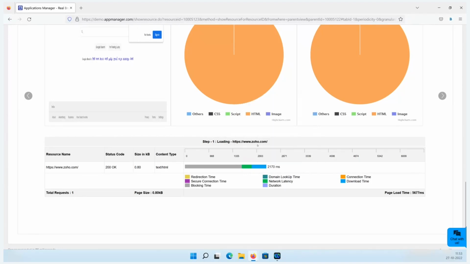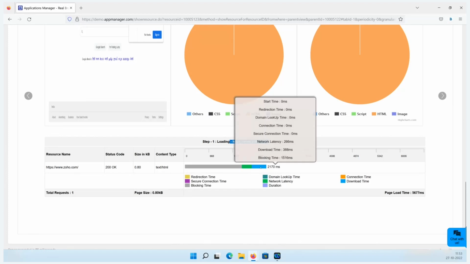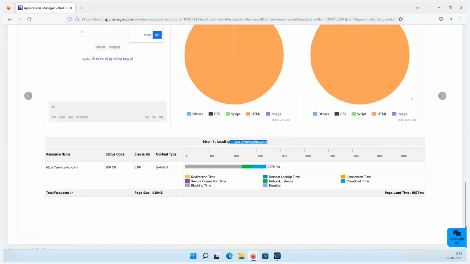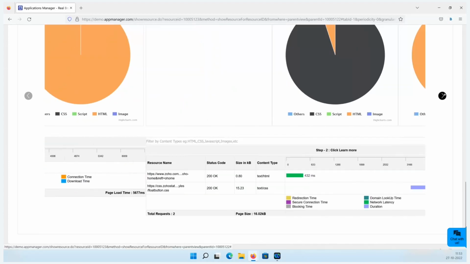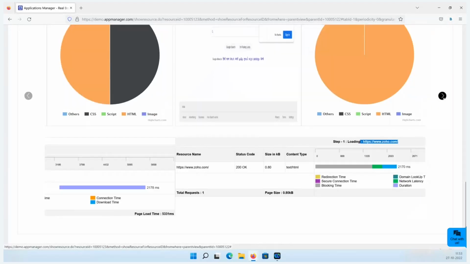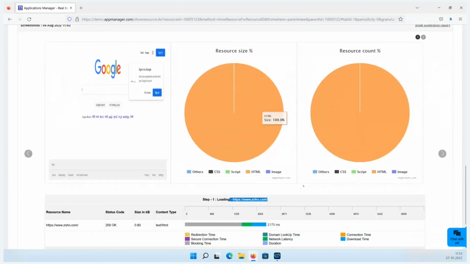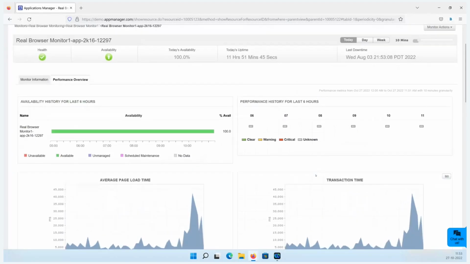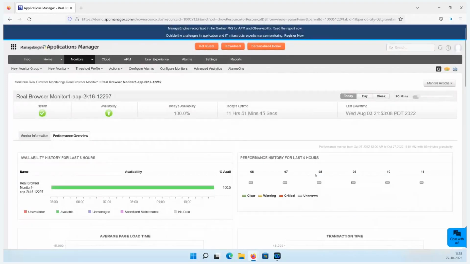For example, for this particular transaction, www.zoho.com, what is the start time, the DNS lookup time, redirection time, blocking time, network latency, download time? All these can be seen from this waterfall graph. Not only for this website, you can see the details for each and every website, like this, along with the screenshots. So this is about the Real Browser Monitor.